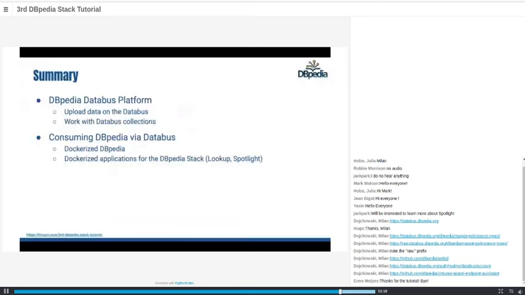Sorry to jump in there. We didn't show Lookup and Spotlight here in particular, but it is basically the same workflow as the Dockerized DBpedia. So you go to the GitHub repository, copy paste some bash script, and start the Docker container. It's as simple as that. So exactly, it didn't make much sense to show it here. Yeah, there are also some configuration possibilities to configure Spotlight, for example, for particular languages. Lookup you can configure with your own data as well.